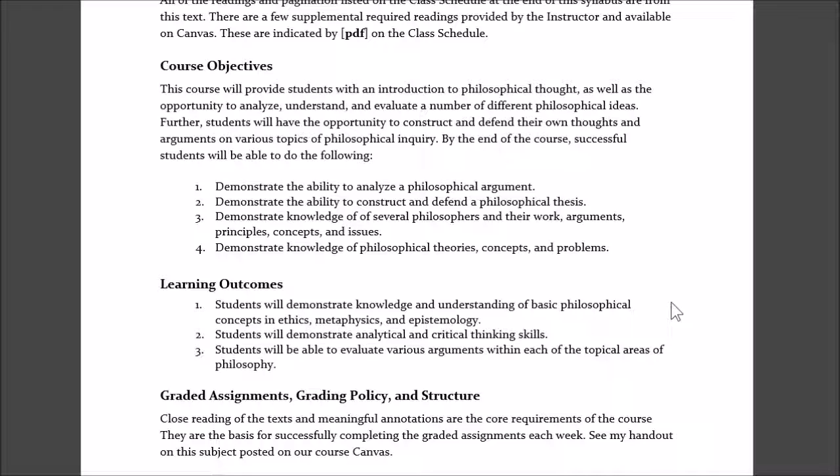And then the third outcome, this is the third thing you should be able to walk away with, is a better ability to evaluate arguments within each of the areas of ethics and metaphysics and epistemology. So you'll have that knowledge of the areas, but then you also want to be able to walk away from the class knowing how to examine those arguments within those areas.